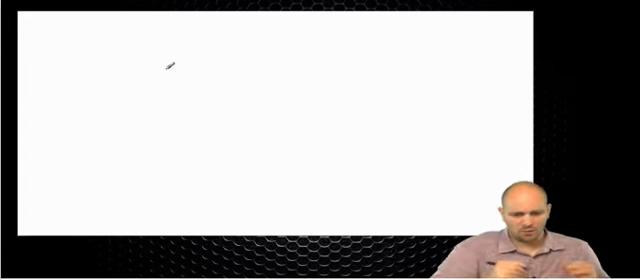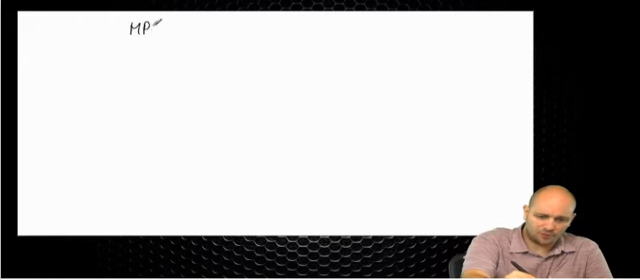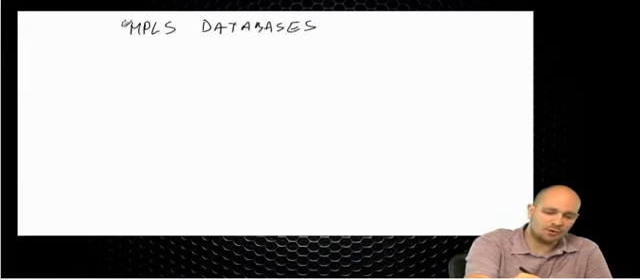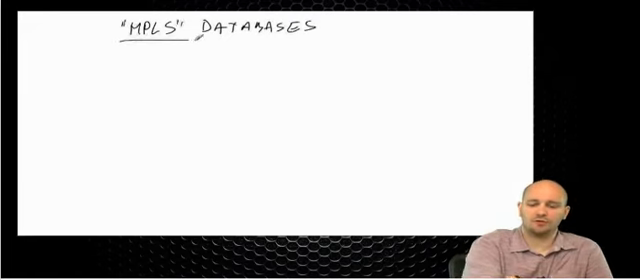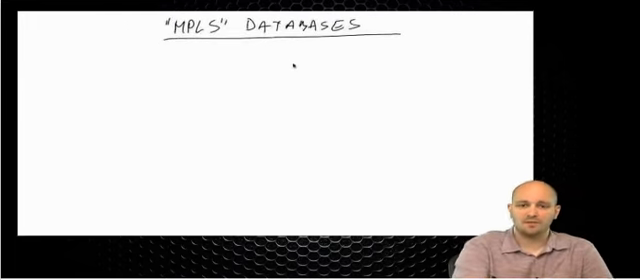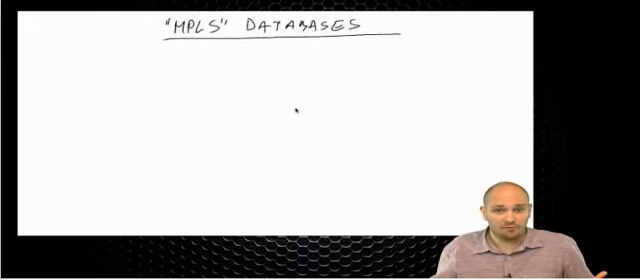Now, when we talk about the MPLS control plane, inevitably we have to talk about different MPLS databases that are in use. And I'm saying MPLS in quotes here because some of these databases are not actually directly tied to MPLS. Some of these databases are used for regular IP forwarding as well.